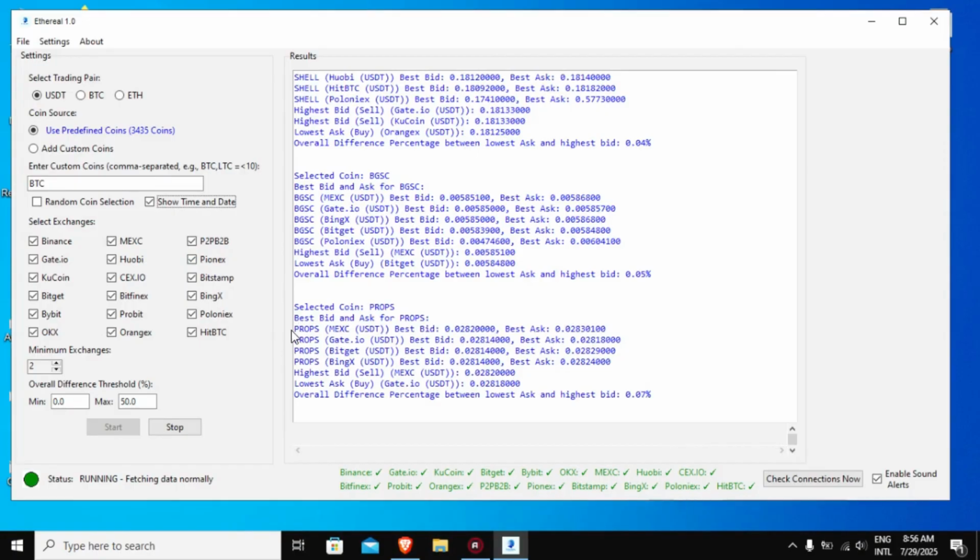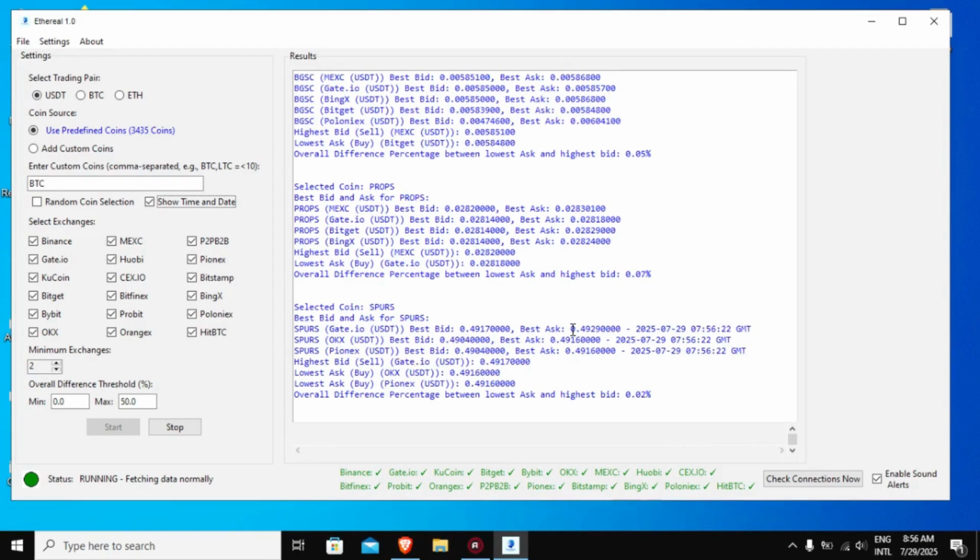And if we select this show time and date, that means that Ethereum is going to show the time and date with the price, with the bid and the ask. Exactly. Look, when we select show time and date, now Ethereum is going to show us the time and the date. See, that's very, very good and very useful.